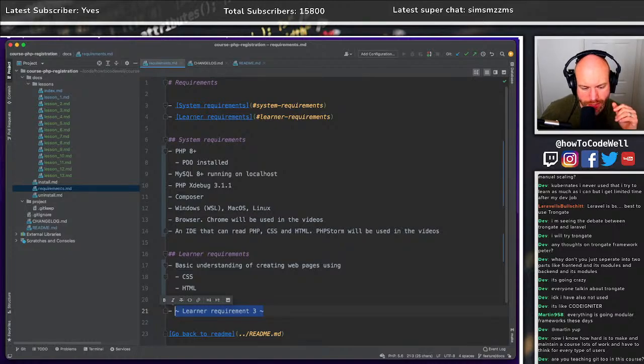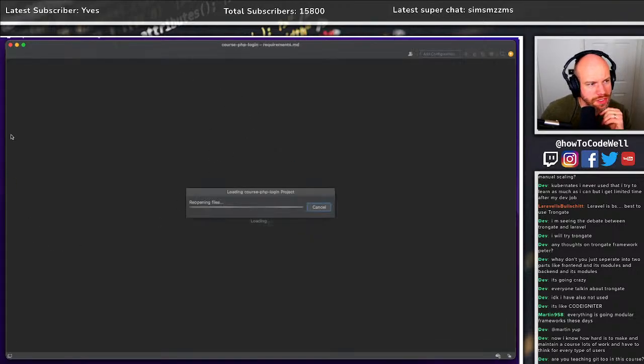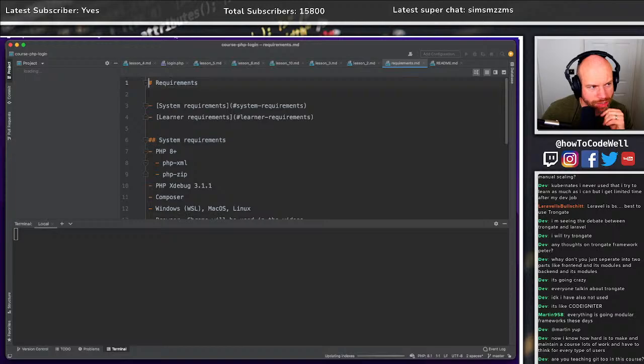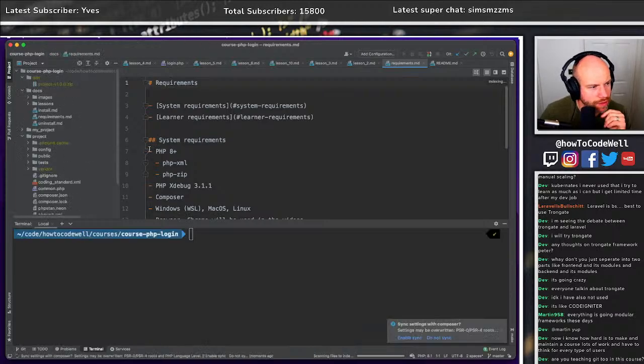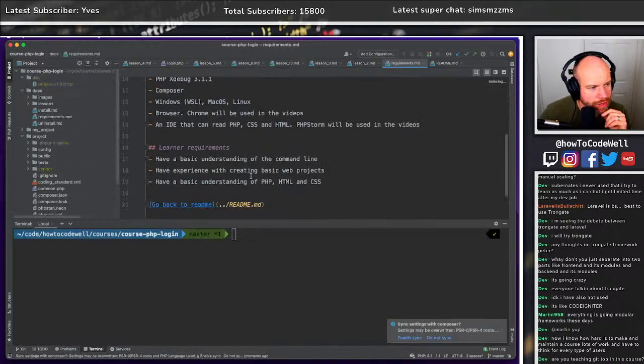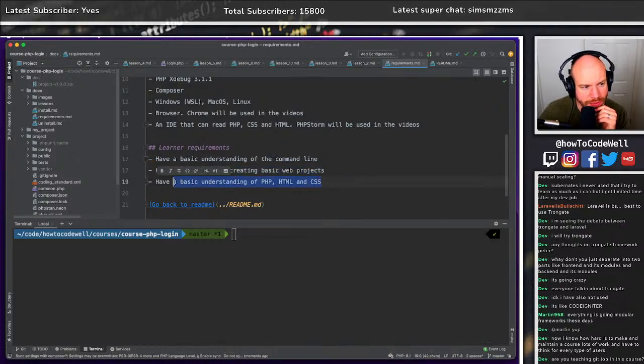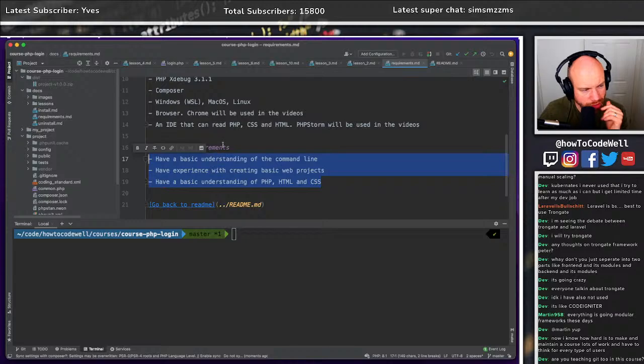Let me go back to the other one for reference again. I don't know why, but it seems to switch this whole project and then rebuild everything, paint the screen. Odd. Scroll down here. Learner requirements. Have a basic understanding of the command line. Oh yeah, need that. Have experience of creating basic web projects. Have basic understanding of PHP. So that's how I did it. I'm just going to steal that.